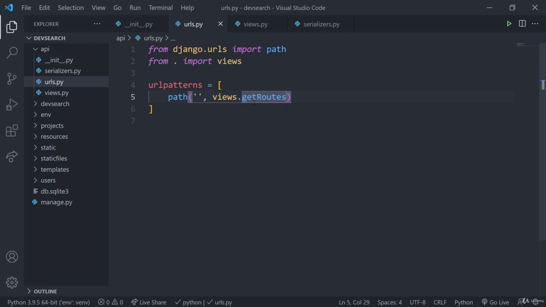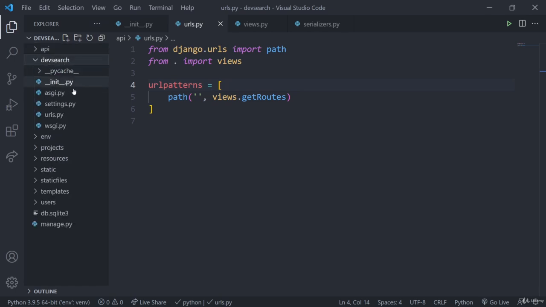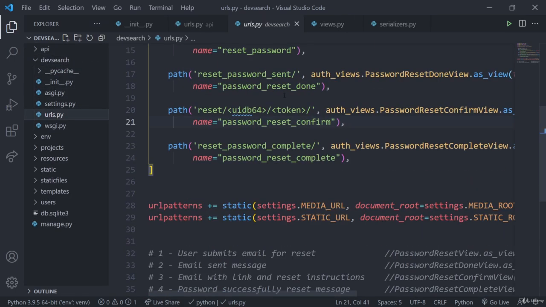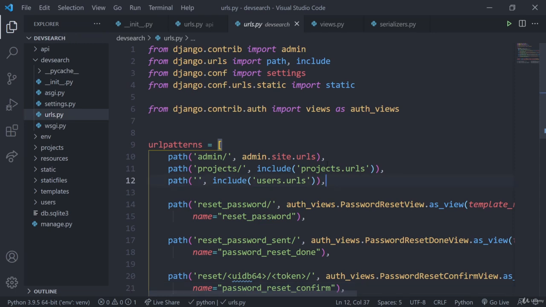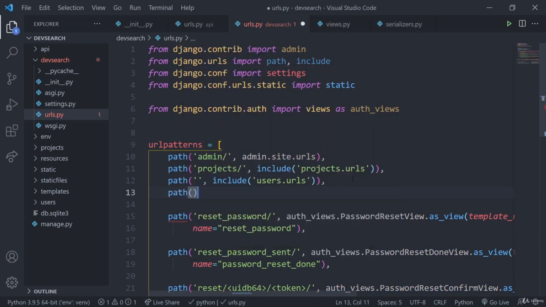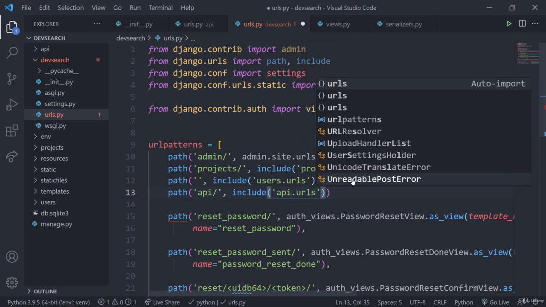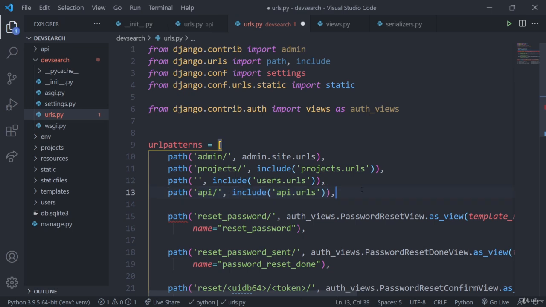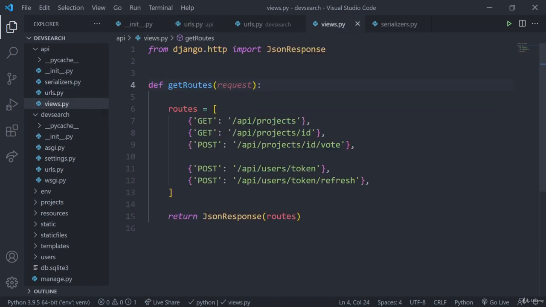Now we need to go to our root directory and connect this URLs file. So we'll go into devsearch, the project folder, and into URLs, and we need to let this project know about our API. So after this section, let's actually write this out. We'll create a new path, and we're going to say any route that starts with api, let's go ahead and include the API folder. So we're going into api/urls like that. Okay, so now the API's URLs are added. We need to add in a comma. So any route with this is going to send the user here now. So we're going to return back just a getRoutes view.